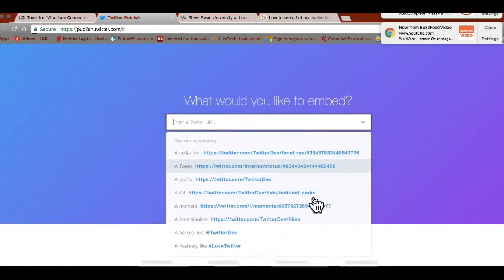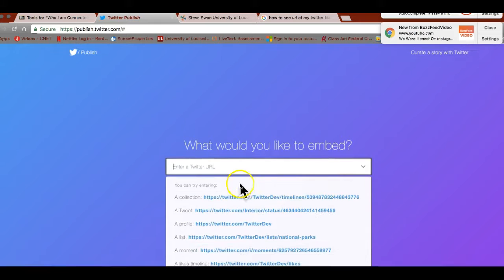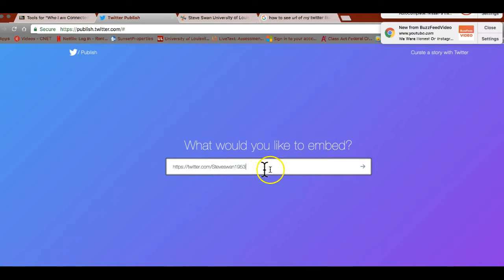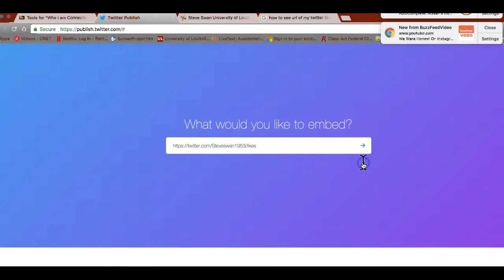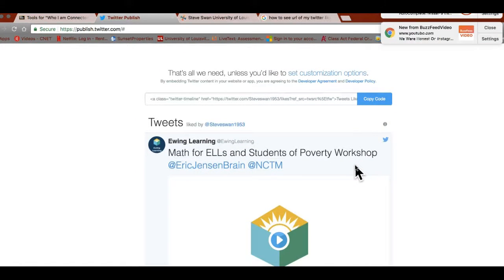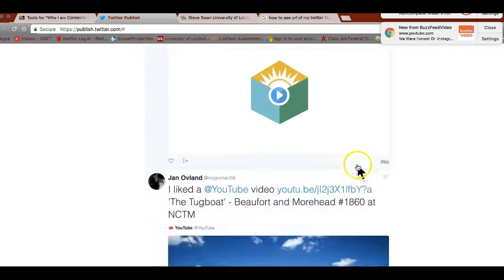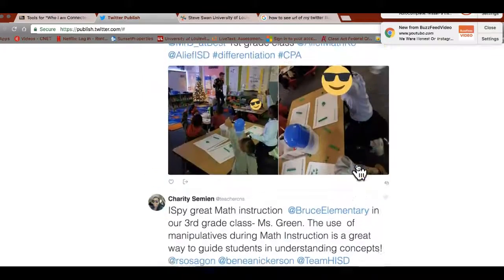And it's just as simple as putting in your Twitter URL /likes. Hit it. And now what it's going to do is go and find your likes. And there they are. As you can see, it's showing the things that I like.